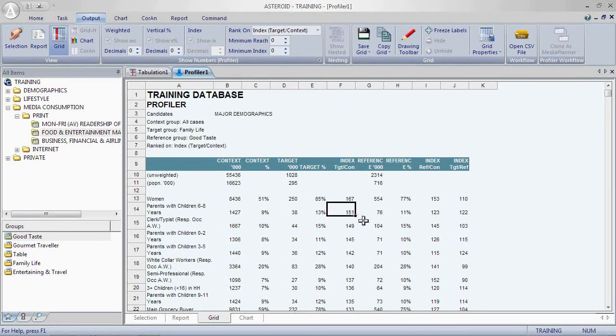When we look at the next item, we can see that the target group is 51% more likely than the context group to be parents with children aged 6 to 8. However, when we look at the target percentage for that candidate group, it's only 13% of the target group. So really there are few people overall who are parents with children 6 to 8 within the target group.